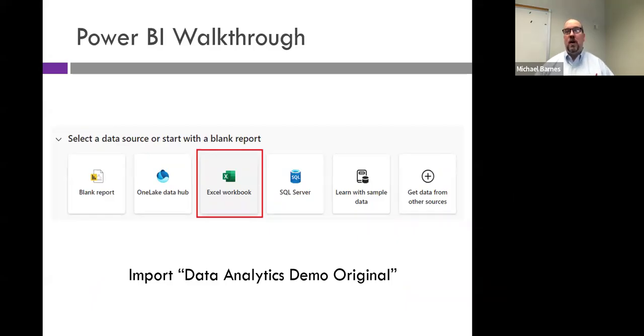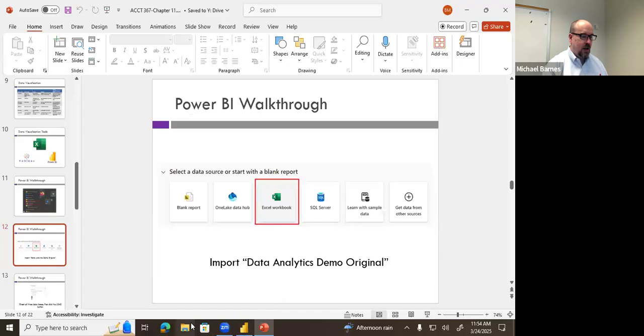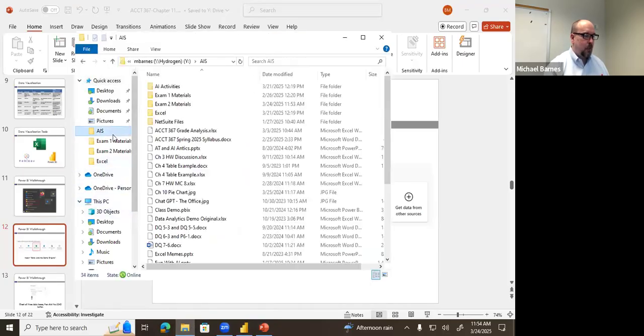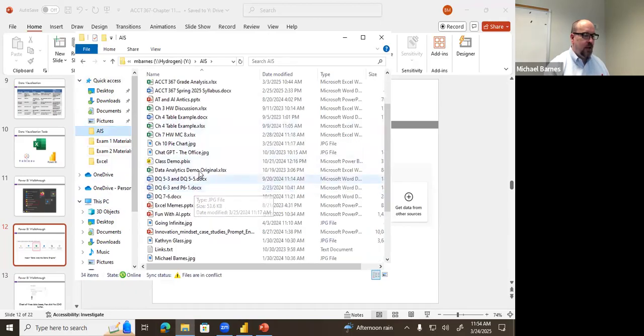And I guess what I probably should have mentioned is, and I'm going to ramble on while everybody does this, on Brightspace right now for this week, there should be a file called Data Analytics Demo Original. And I will show you basically what that looks like. So this is an Excel file. It's on Brightspace. And this is a file that we're going to use for our analysis.